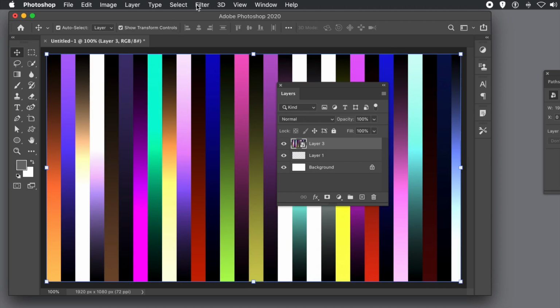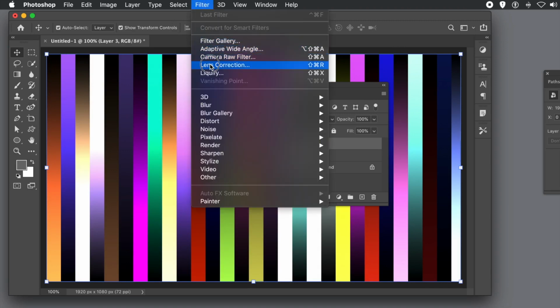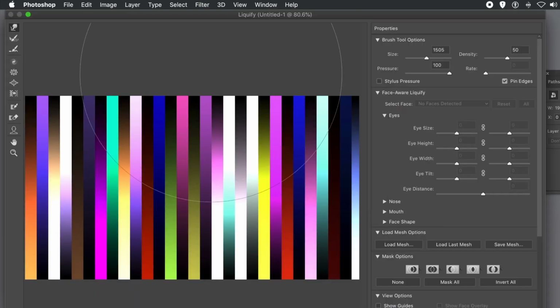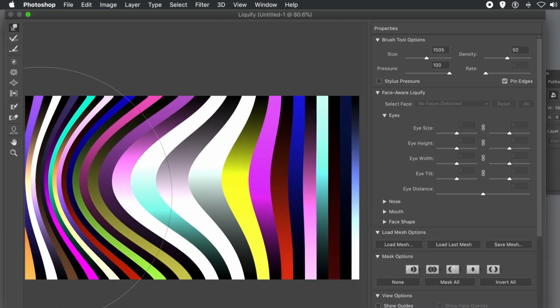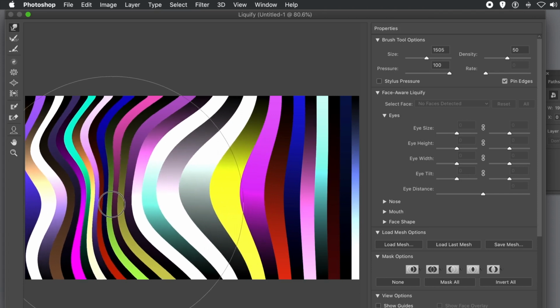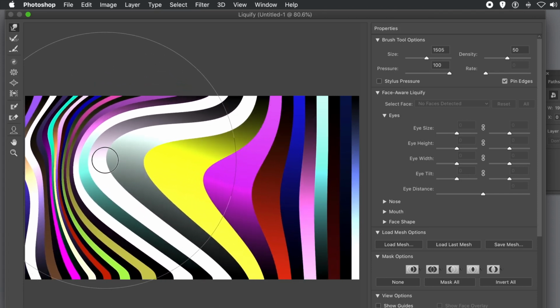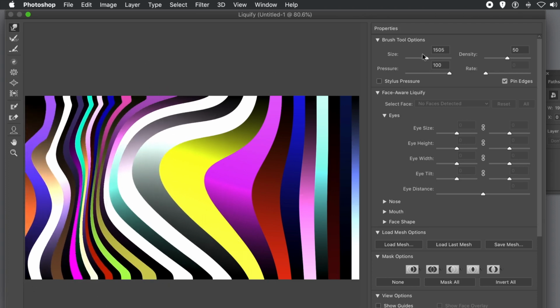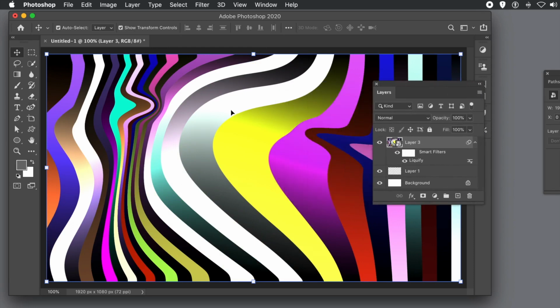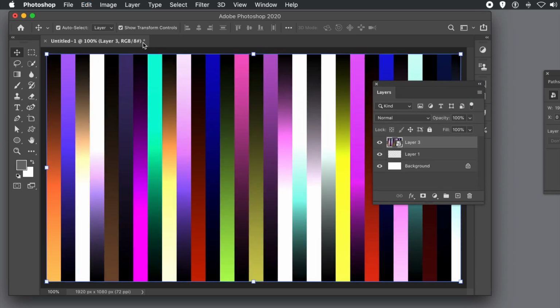You can also go to the 3D menu and use a variety of 3D commands. Or go to the filter menu and use blur, etc., or liquify. Apply the brushstroke in all kinds of ways to distort the design. Change the size of the liquify brush. Once you're happy with all your changes, click OK. Of course, there's many other filters you can use as well. And you can always remove that, of course. That's one good thing about smart filters. You can always remove it at any point.